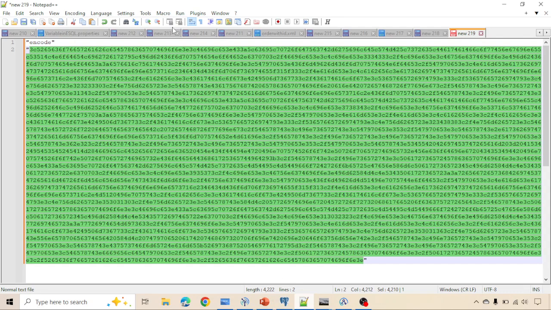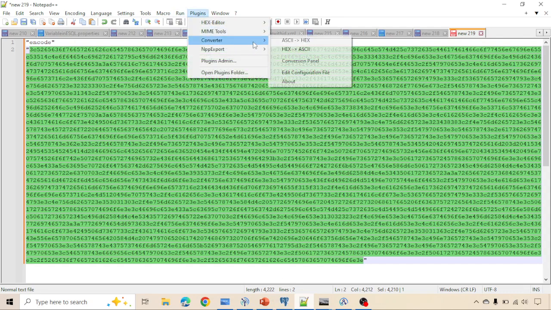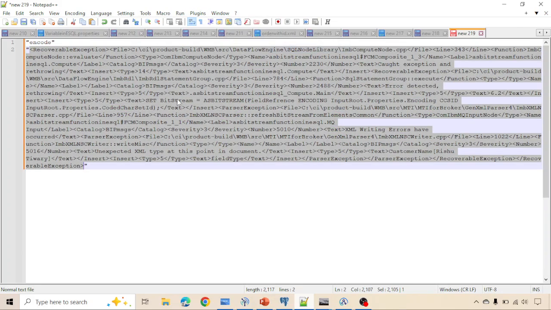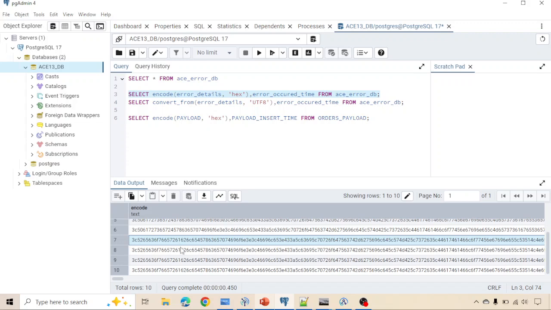And further, with the help of some plugins in Notepad, we can convert this back to the original ASCII format. And you can see this is the error that we initially got, and we inserted it in binary format. So this is the data that we have inserted into this table in the form of binary data. Okay.